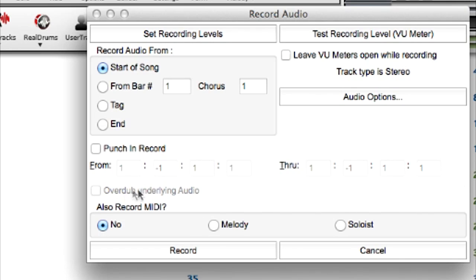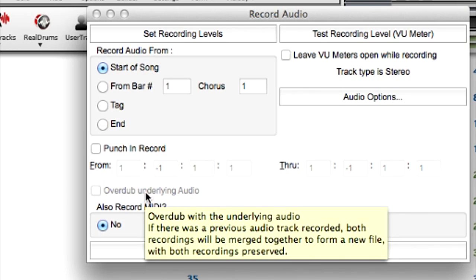If you already have an audio track and you want to overdub so your new recording gets blended in with the old one, you can select that here. But with the Move to Artist Performance Tracks feature, you're actually able to record multiple independent tracks of audio, which makes editing and mixing after the fact easier, which is a better option. But this is still available as an option, though it's disabled right now because we haven't recorded anything yet.